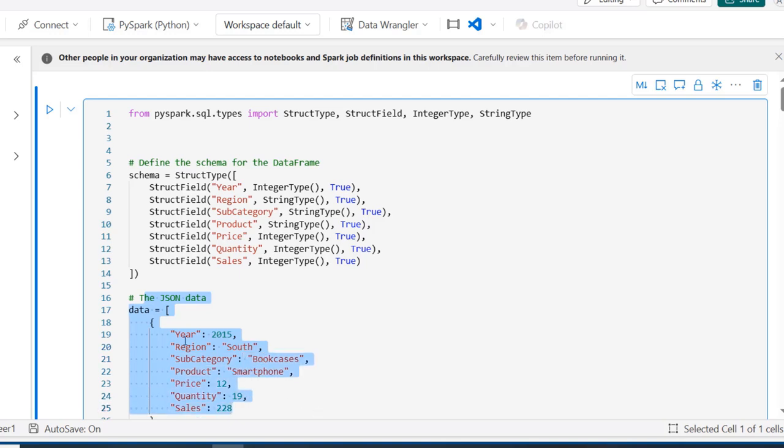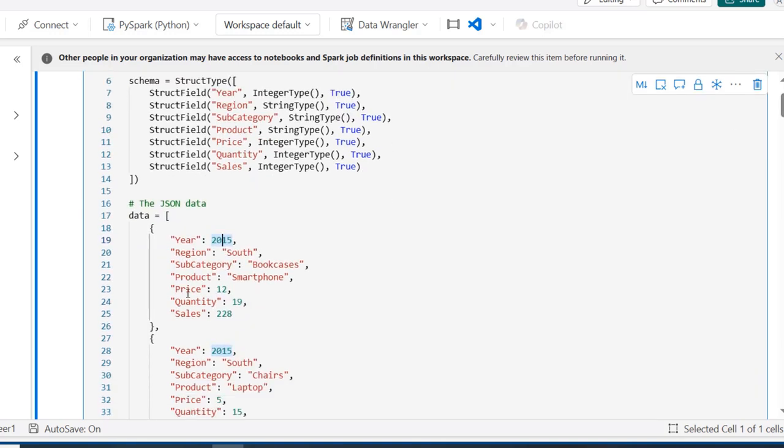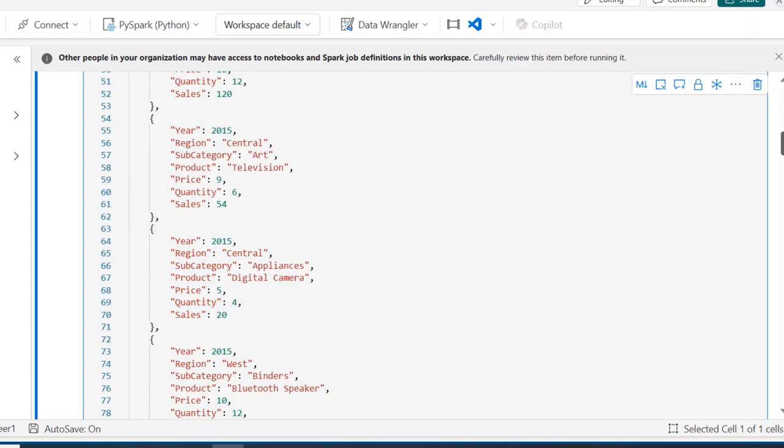So this is going to be the schema, and then we have the JSON data. So this is going to follow the key-value pairs. So we have the key and the value. So we have the year and then the value. So I'm going to scroll down. So basically, this is a single line of transaction, and this is another line of transaction.